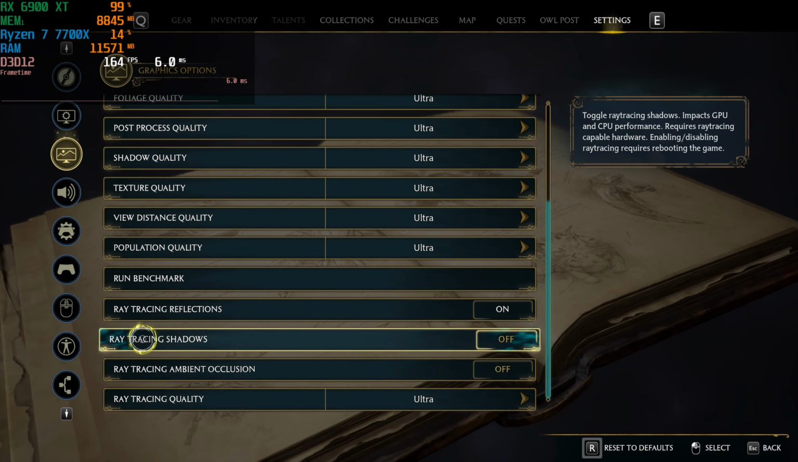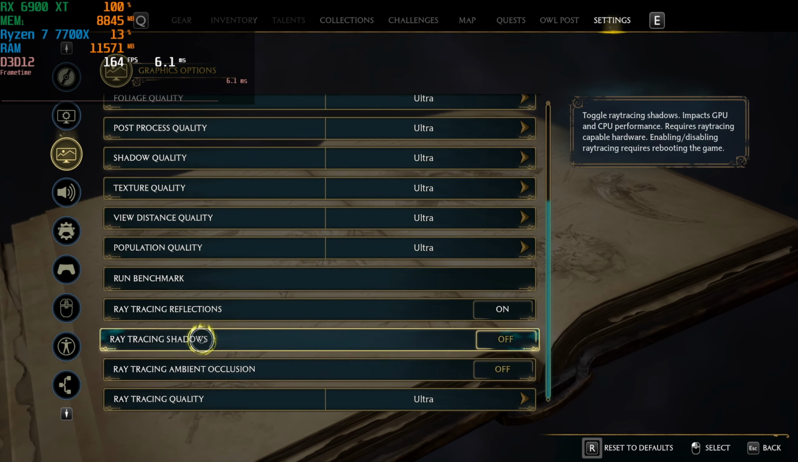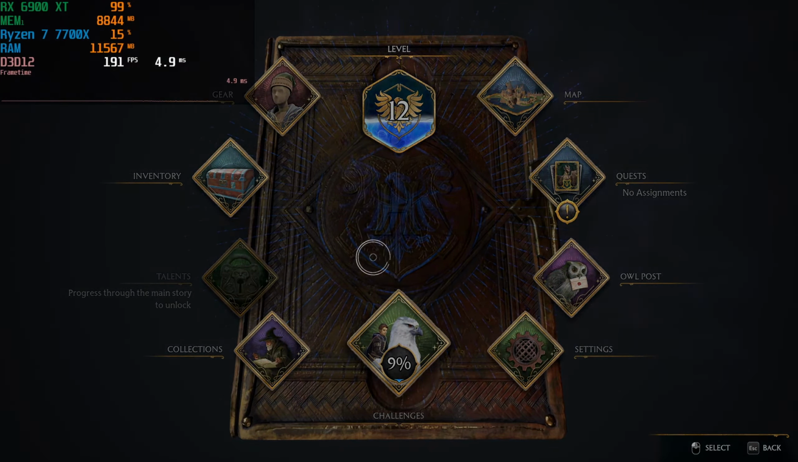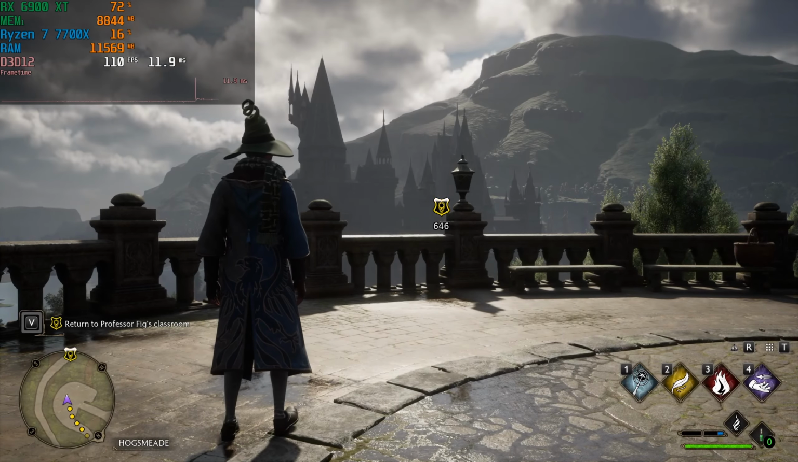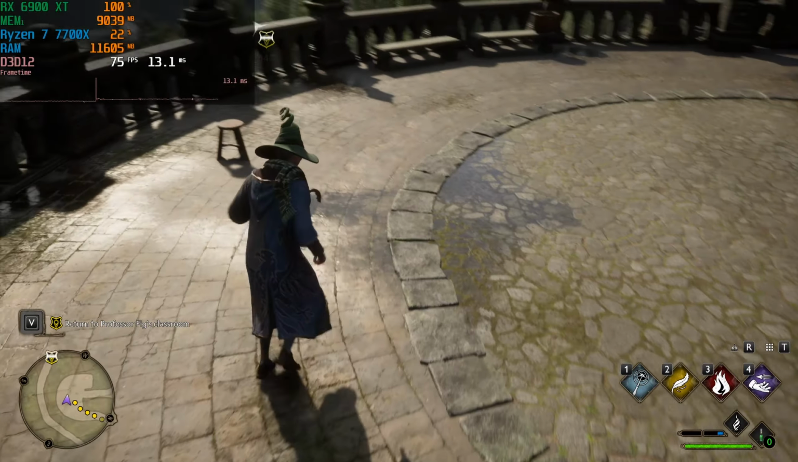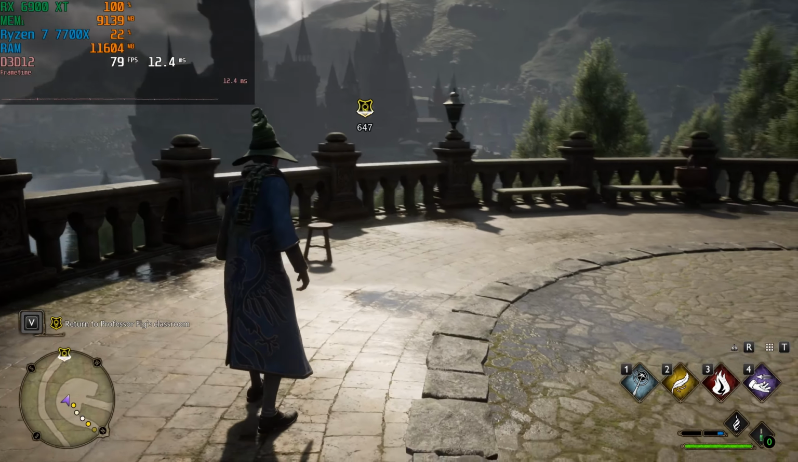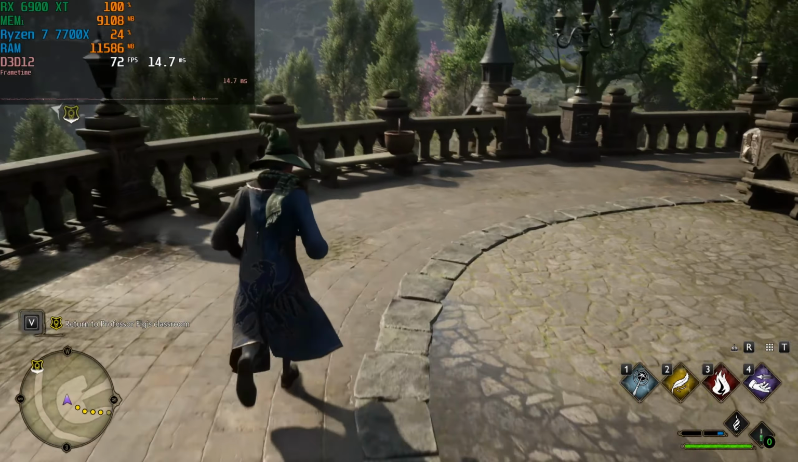The reason why shadows is disabled and ambient occlusion is disabled is because at this point in time, they don't really result in any sort of visual enhancements to the game. So let's go ahead and look at RT reflections in this game and see what it looks like. So we have RT reflections on Ultra. You can see the ground now, how it looks there with the RT enabled.